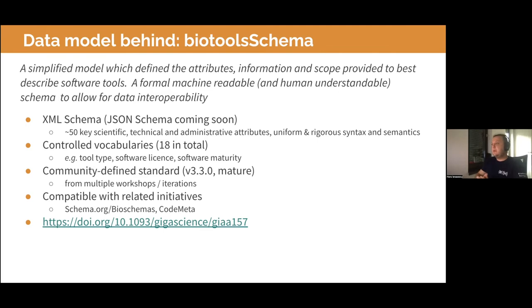Coming back to the data model behind BioTools, it's called BioToolsSchema, and it's the information model that describes the software tools. It is machine readable and human understandable. Initially, it was built in XML, and now we're moving towards JSON. It contains controlled vocabularies, ontology terms such as EDAM. It's a community-defined standard, version 3, and it's compatible with other initiatives. And here I list a link to the BioToolsSchema paper.